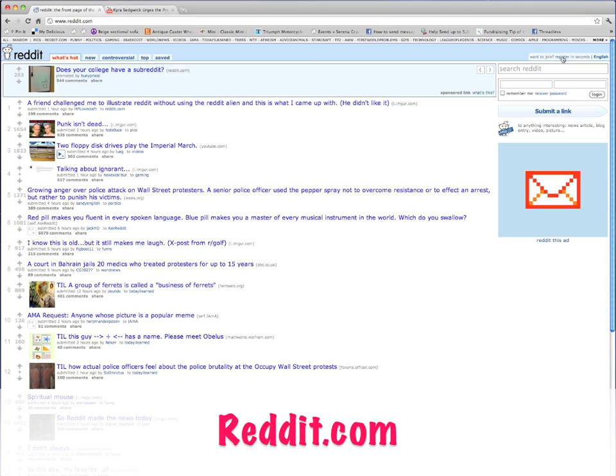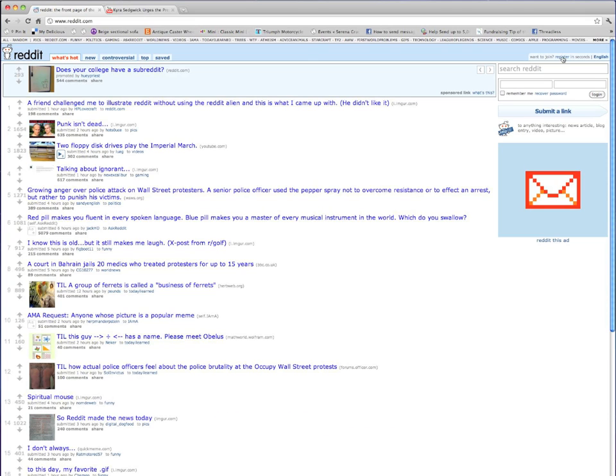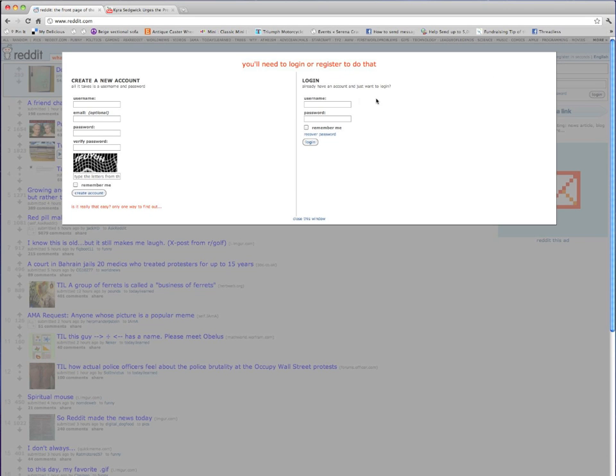Now let's talk about Reddit.com. Reddit is almost identical in format to Digg and is just as easy to use. To create an account, all you need to do is click Register in the top right corner of the page and provide a username and password. And since I already have one, I'm just going to log in.